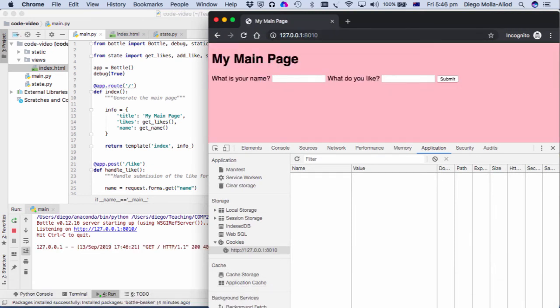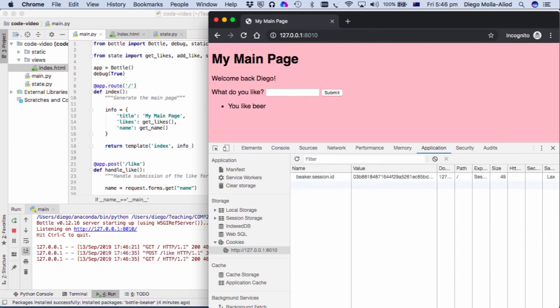All right. What is your name? Let's look at cookies. So far, no cookies. What if I type name and like beer, submitted? Then there is a cookie. This cookie is managed by Beaker. So it's a session cookie, and it's all working fine. So let's try again. Again, it's using the same cookie, and all this seems to work fine.